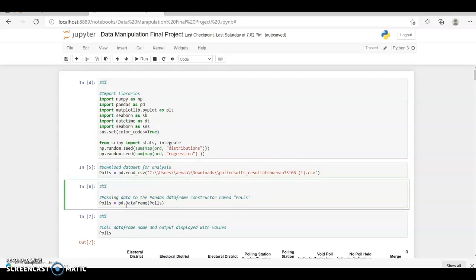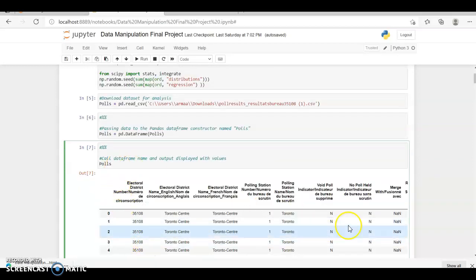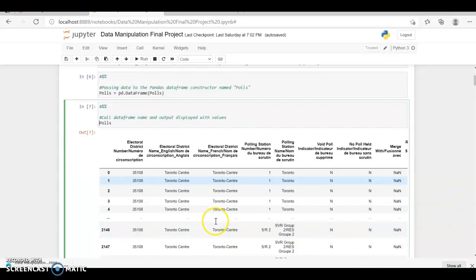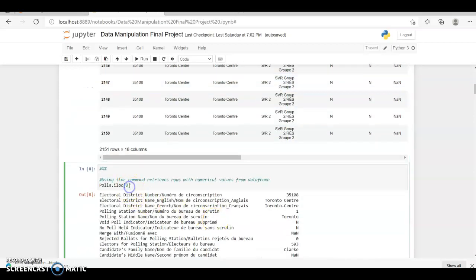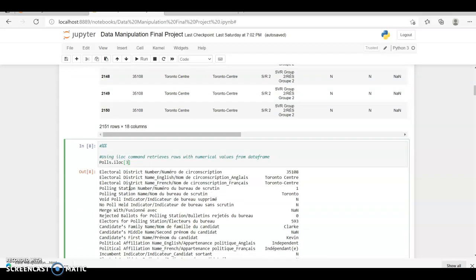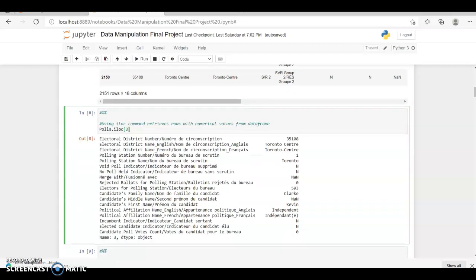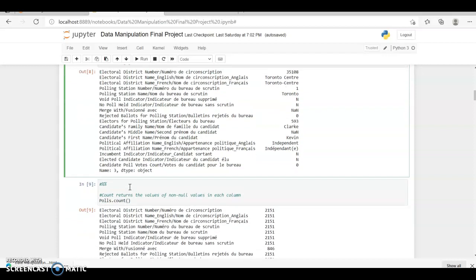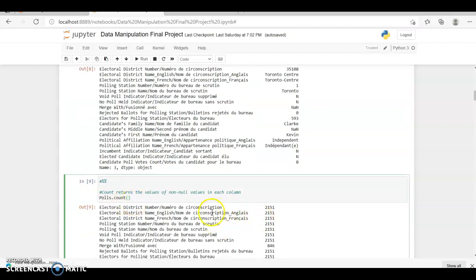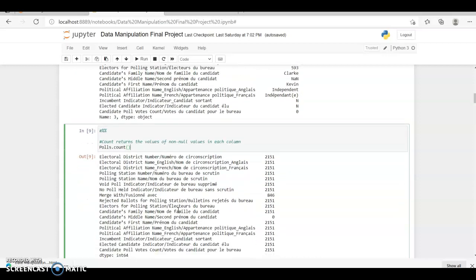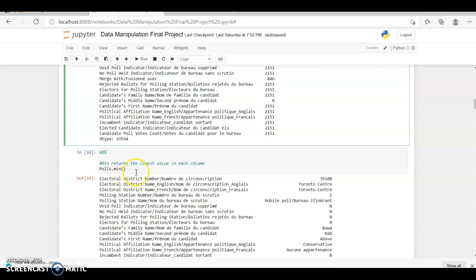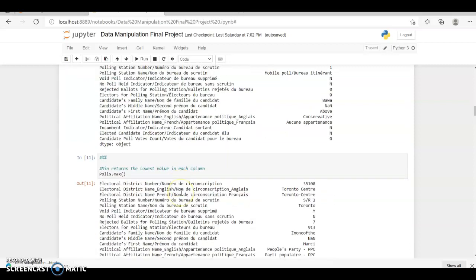After that, I need to see the data frame of the polls, so I gave it the name polls and called the data frame so I can see the structure of the data set, like what the NaN values are and everything. After that, I used the iloc command, which gives me the third row in the dataset for better understanding, and count gives the number of rows. The min gives me the minimum value of the dataset, and the max is vice versa, giving the maximum value.